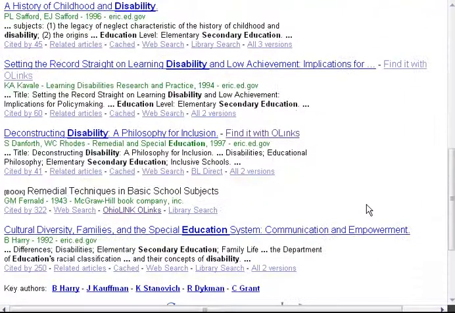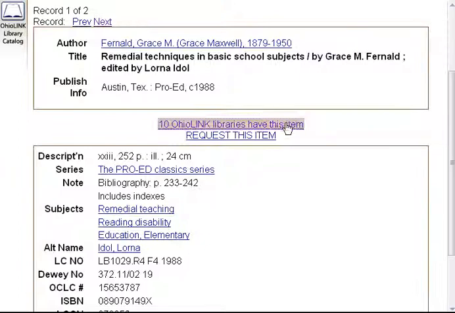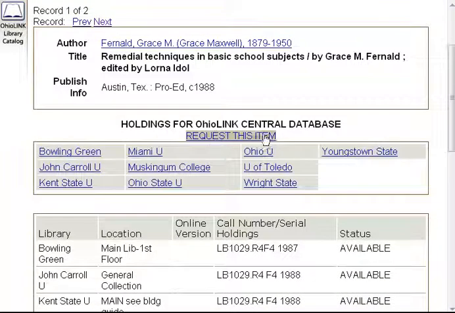In cases of a book, such as this one, Remedial Techniques in Basic School Subjects, you also see this link here for OhioLink OLinks, which will search OhioLink. It's not searching the Alice catalog just for Ohio University. It's going to search OhioLink, the whole catalog, to see if we have this book. Click on that. You'll see we have a 1988 version and a 1943 version. You can take a look at the title and see whether or not we have it. And if you wanted to request it, you could do that here with Request This Item, just like any other item through OhioLink.